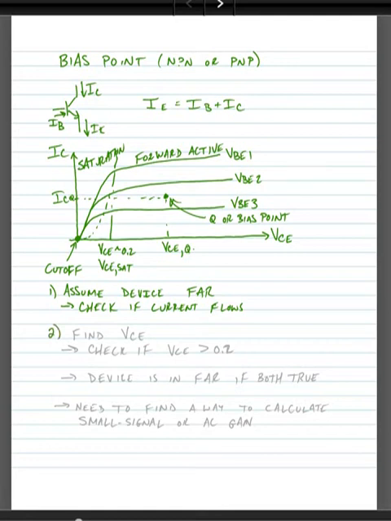After we've made sure the current's flowing, we need to find VCE and check to see if VCE is greater than our 0.2 volts. And if both of those conditions are true, then the device is in the FAR.